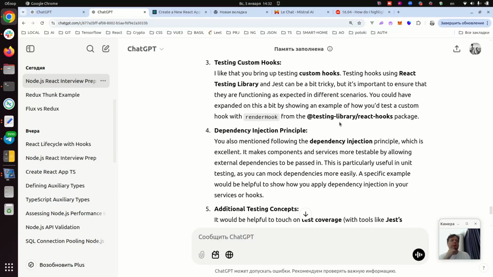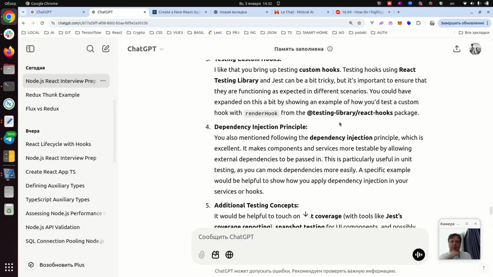library React hooks package. Yeah, just mentioned it because I thought it was cool, but I never did that.